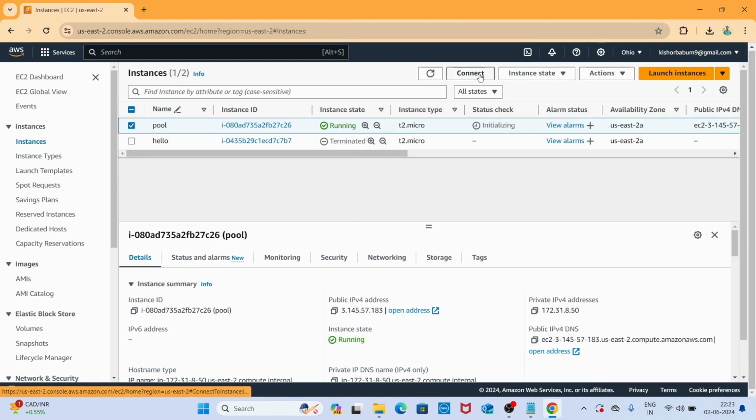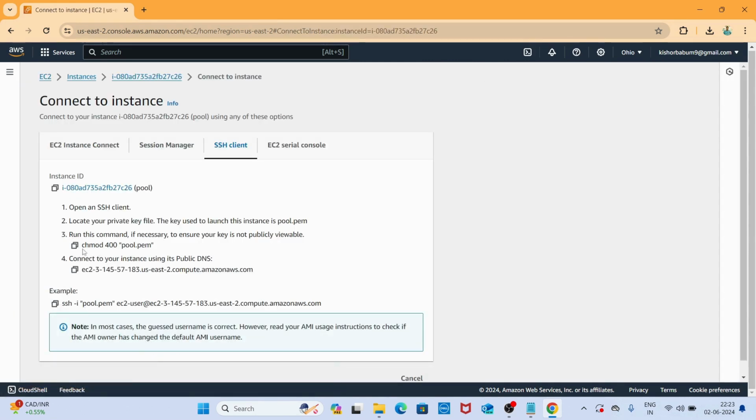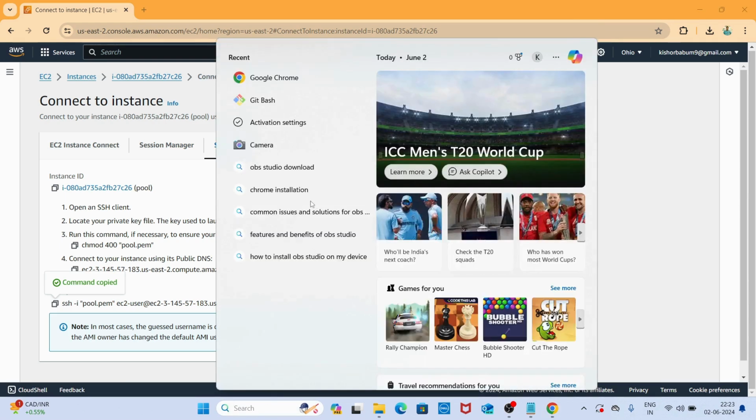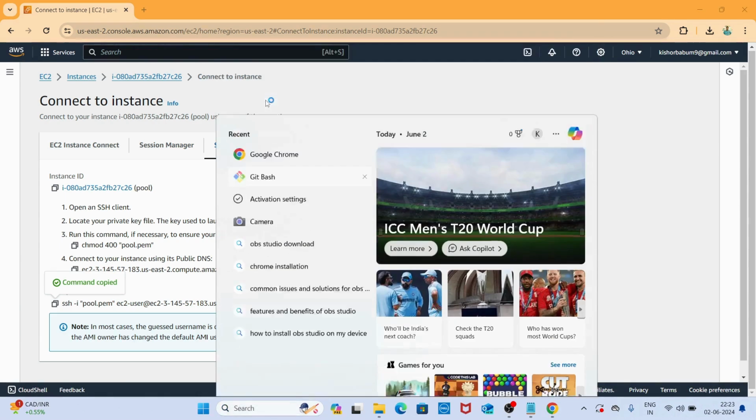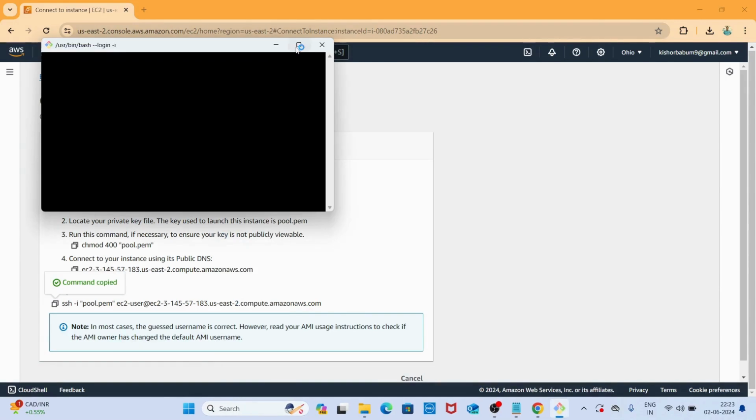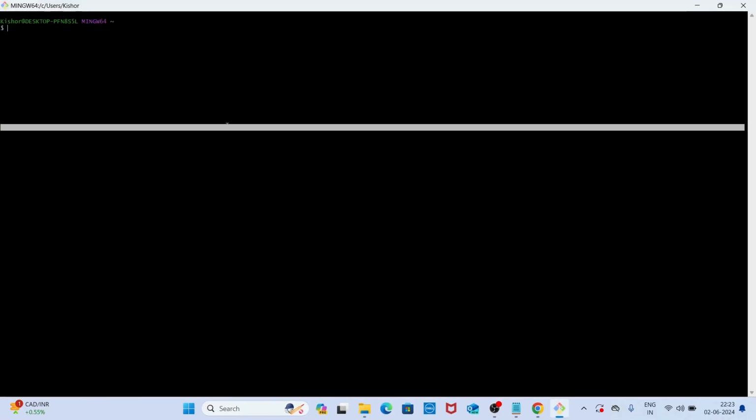Now I am connecting to the pool machine. Once clicking on connect, we are getting this window. I am taking this one to connect. I am opening Git Bash to connect to the EC2 instance. So I am maximizing the window here.